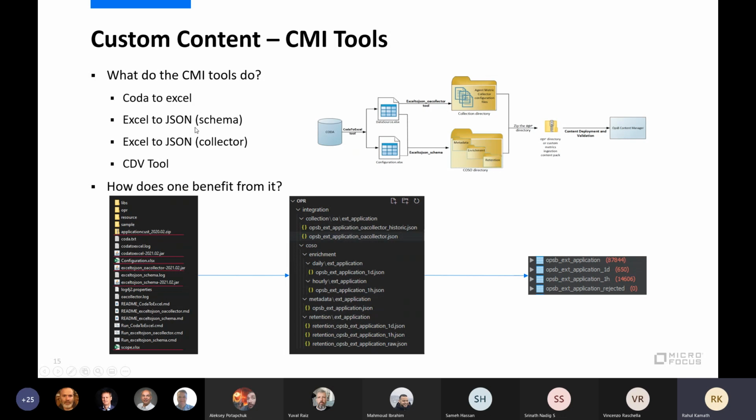This is where the second tool comes in. You don't have to actually create these. We have a tool called Excel to JSON, which consumes the data source Excel, and it creates the schema related folders under your OPR directory, and the collector related directory gets created by the collector one. The collector one is at the top, which creates your AMC configuration, and the schema one consumes both the Excels, and it creates this directory here.